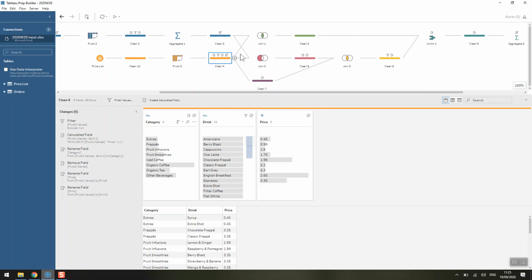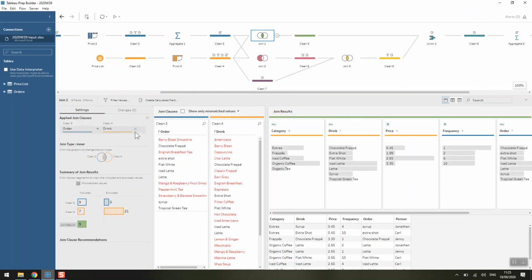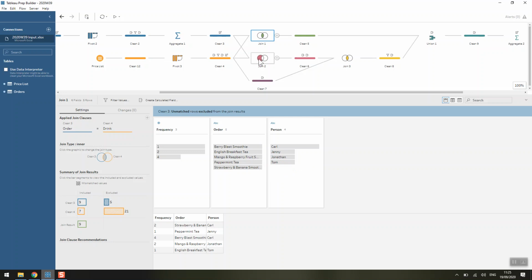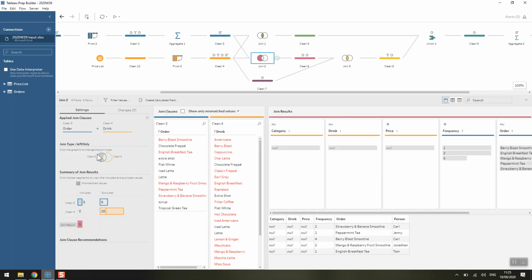So if we do that, then we join on the order to the drink, and we can see that we've got some things that are dropping out of our orders, which is a shame. We've got 5 fields, so it's all the ones that have the word smoothie or tea in them. So that's frustrating, but we'll sort those out separately. So we make that join again, but have it be a left-only join so that we get those excluded rows coming through now.